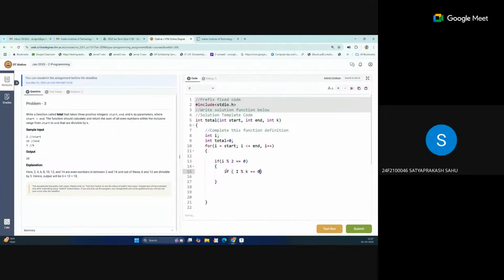So it's small i. Okay. So first, if this condition is satisfied, then only we will check this condition. So this is the nested if. And if both conditions are satisfied, then that i we will add into our total. Total plus equal to i.